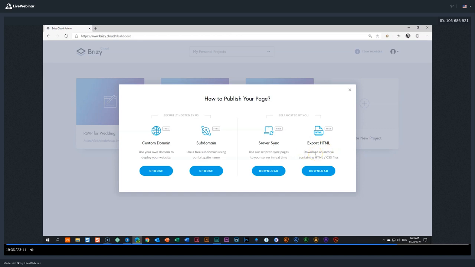And then you can upload it as a static page. Now, what do we mean by static page? It's basically like a printed page. You cannot make changes to it.